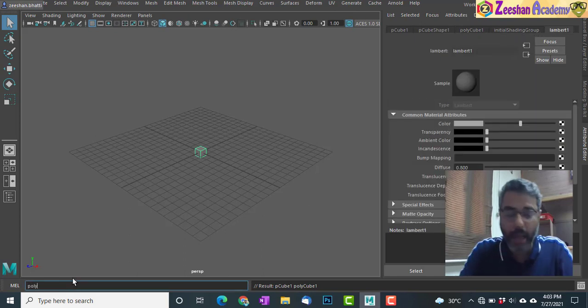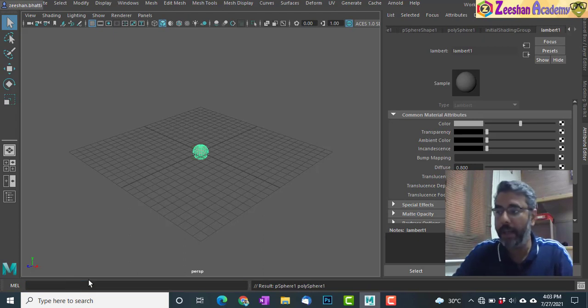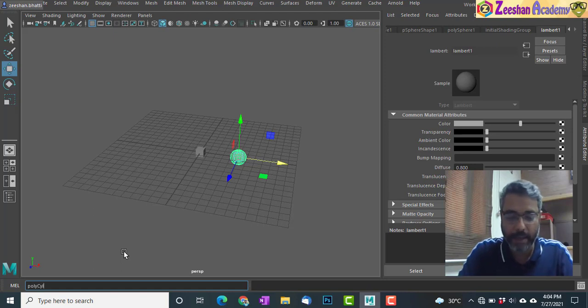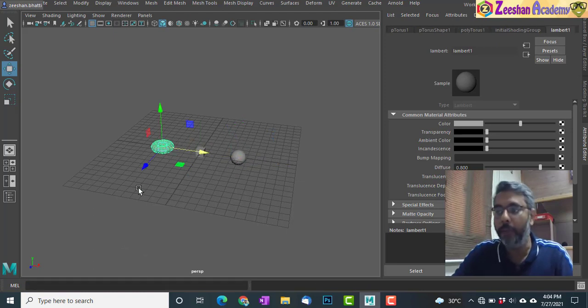Similarly, you can create any poly object. So for example, polySphere. If I click here, now I get a poly sphere that is also created similarly on my grid. Same thing, we can create, for example, polyCylinder or polyTorus or whatever object you want to create. You press enter, that object is created.